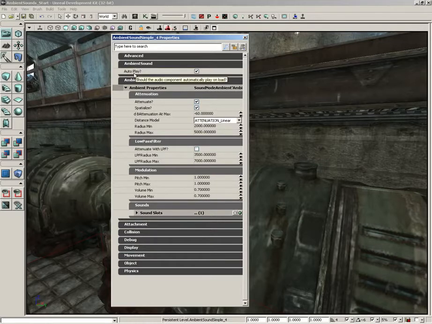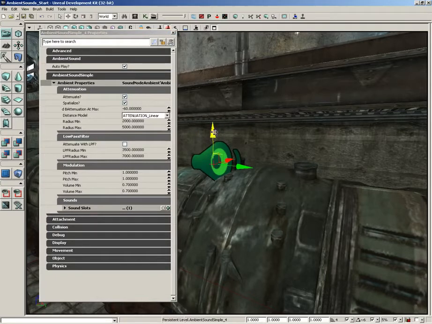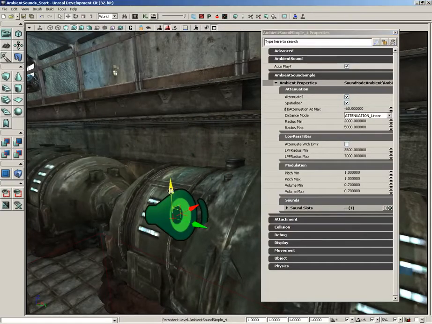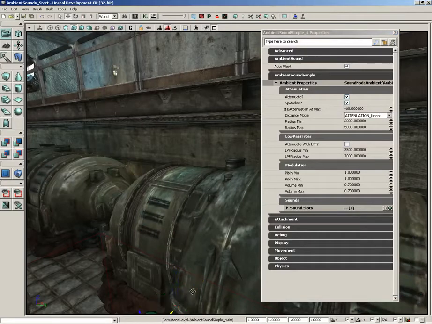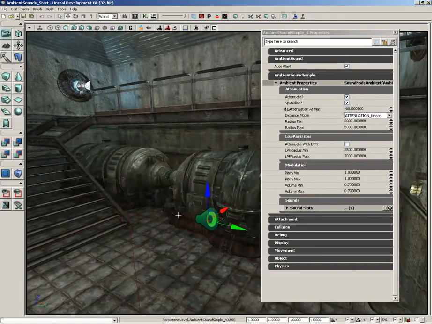Now, up near the top, we have ambient sound, which just has autoplay. If you want this sound to be active as soon as you start the level, make sure that this is on. And we're going to position this right here along with our generator, out toward the front of it, so the player could walk right up to it. You could put it inside the generator, but that would just make it hard to see. So we'll just leave it out here.